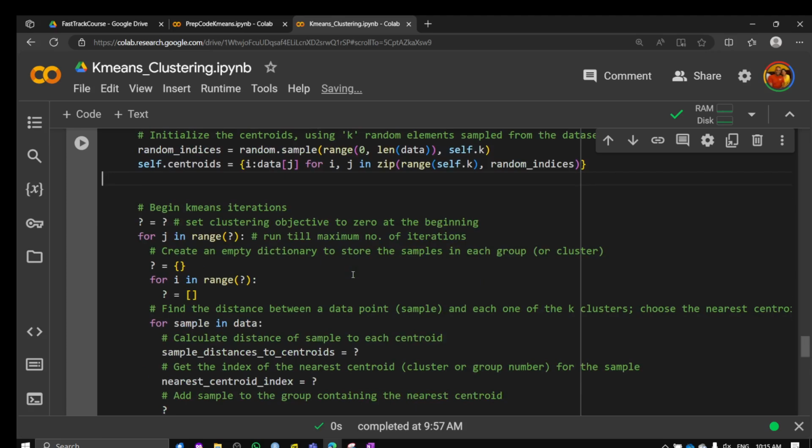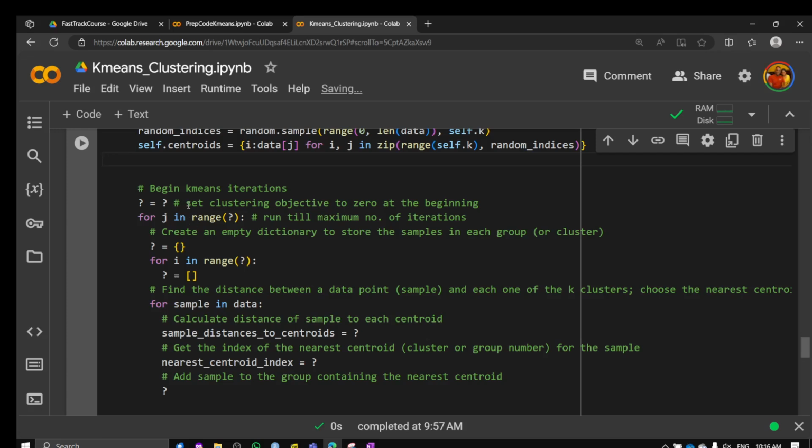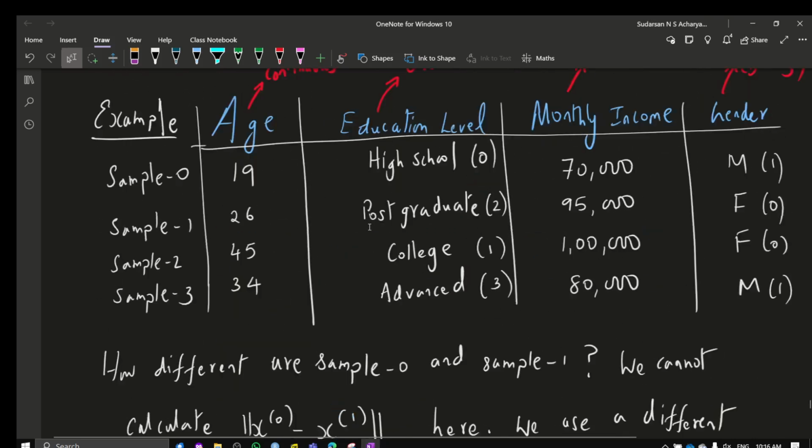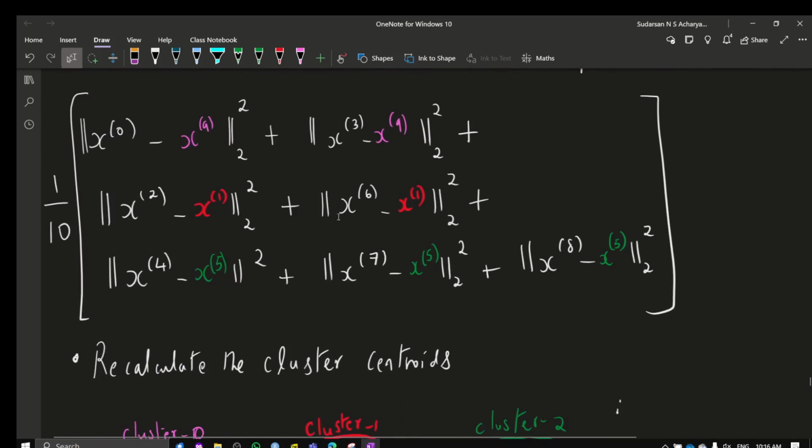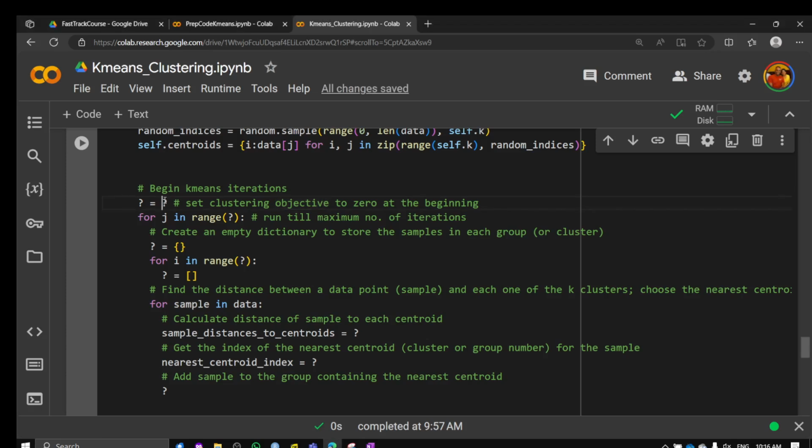Okay, so now we're going to begin the k-means iteration. We want to set the clustering objective. The clustering objective is also the clustering loss that I showed you, right? So what's the clustering loss? This thing here. This is the clustering loss, that single number. We want to set that equal to 0, right? So the question mark on the right hand side should be easy to fill. What should that be? 0, right?